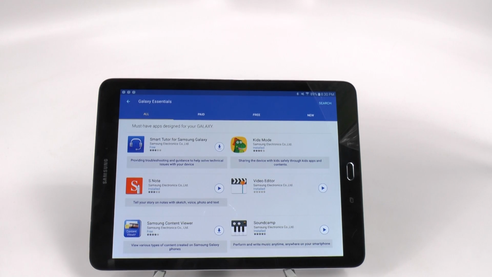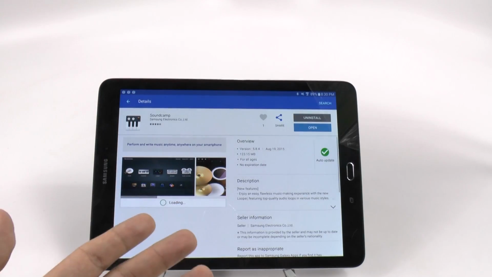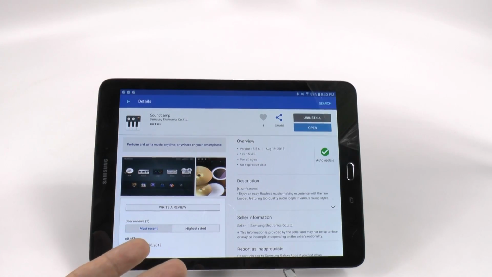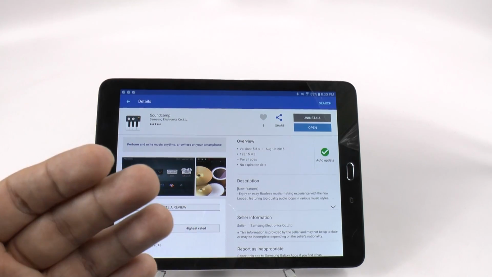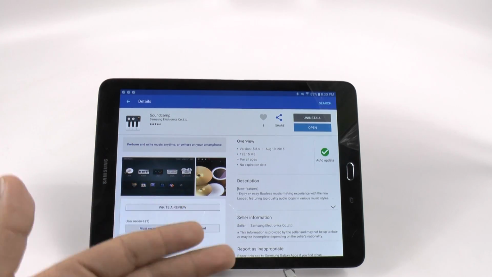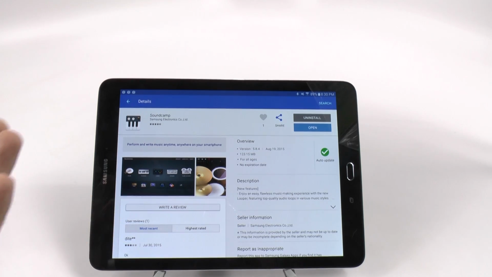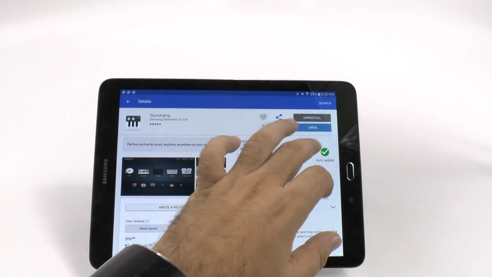Now, the next hidden feature also comes from the Galaxy Essentials, and this is SoundCamp. And this app has been around for the past 2 devices out on Samsung, but I feel that really people still don't know about it, and it's a great hidden feature. What it is is a free Samsung audio studio, basically. You can create and perform music and do everything that, say, a GarageBand could on an iPad on the Samsung Galaxy Tab S2.